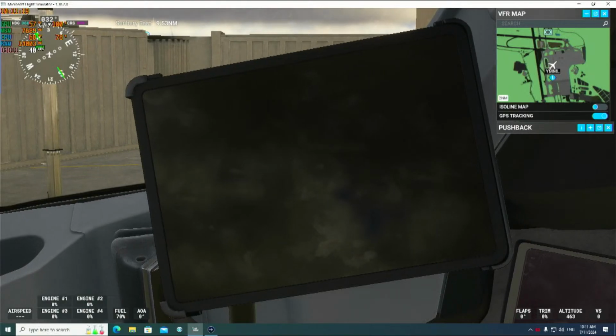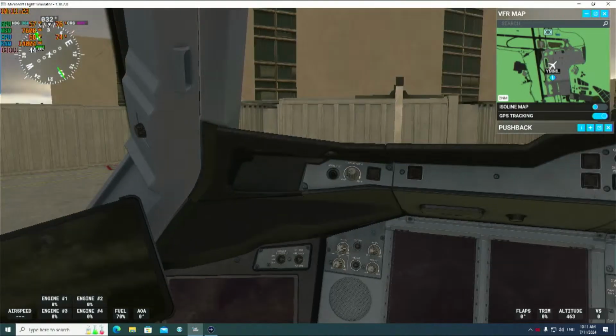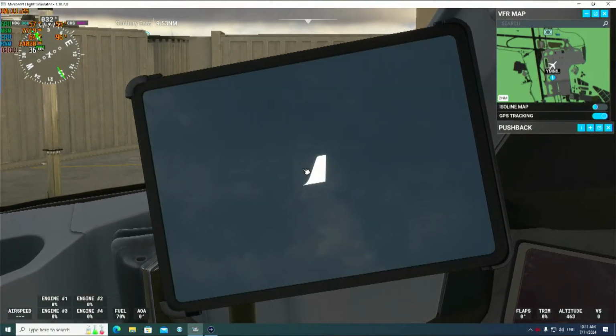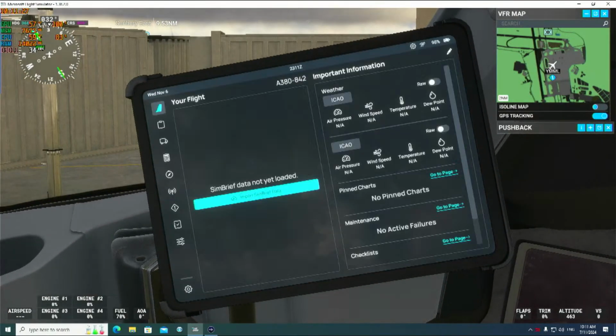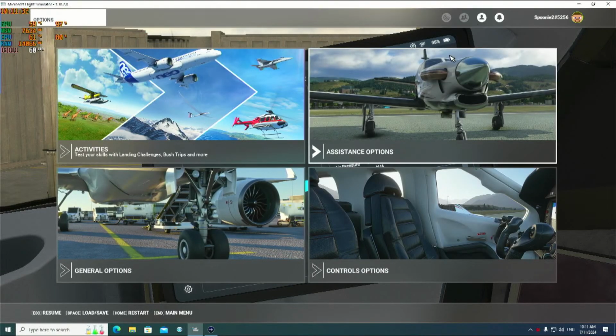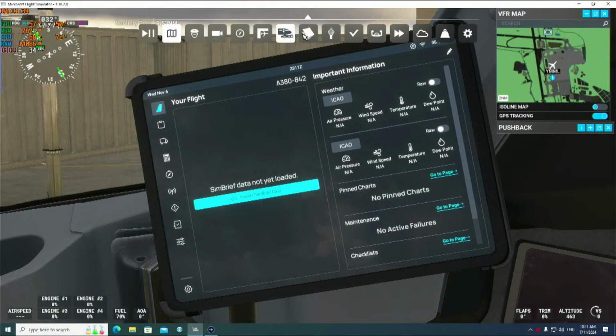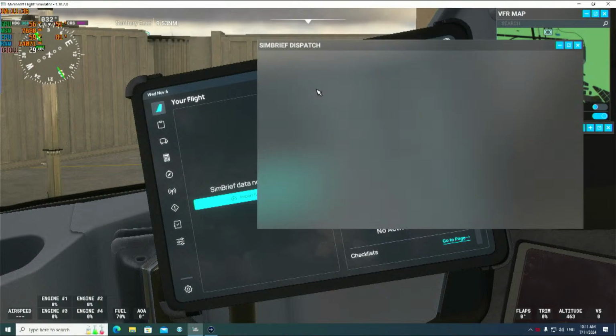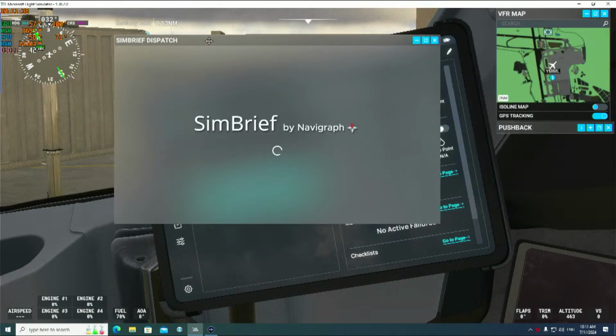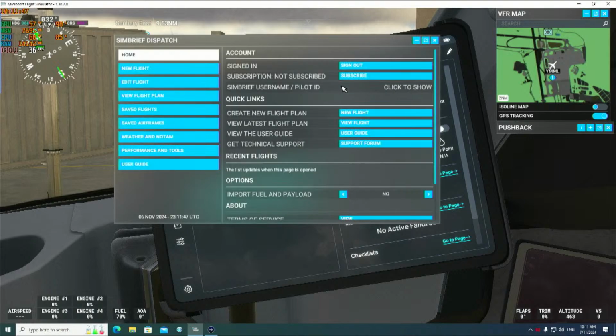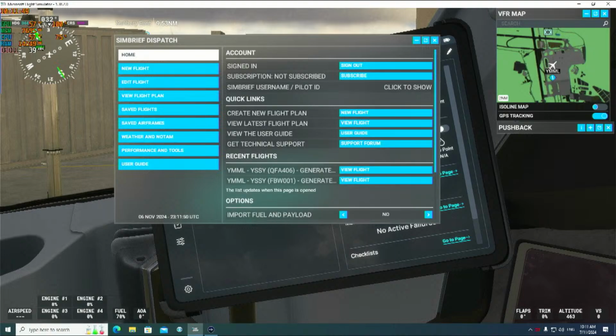Alright, I reckon we're good to go. So, let me just try and get our FlyPad turned on, and then we'll load in the sim brief plan. And by the way, the new wait, hang on, that's not where I need to go for that. The new SimBrief dispatch plugin for Microsoft Flight Sim is fantastic. It's really great. Oh yeah, it's not showing my username.